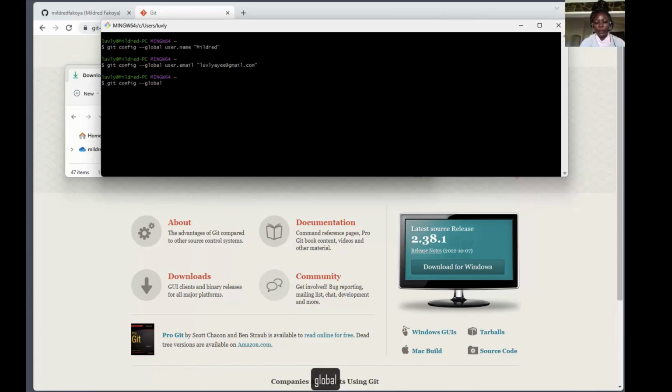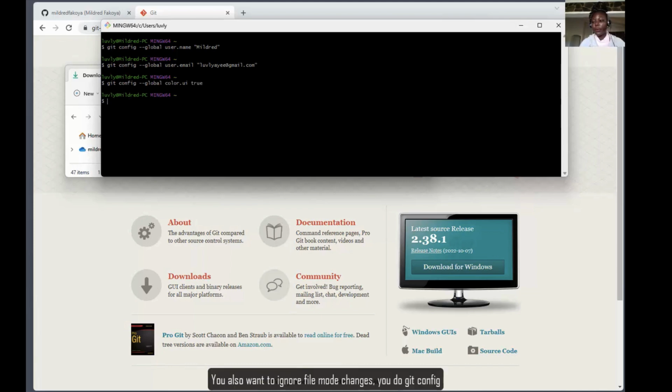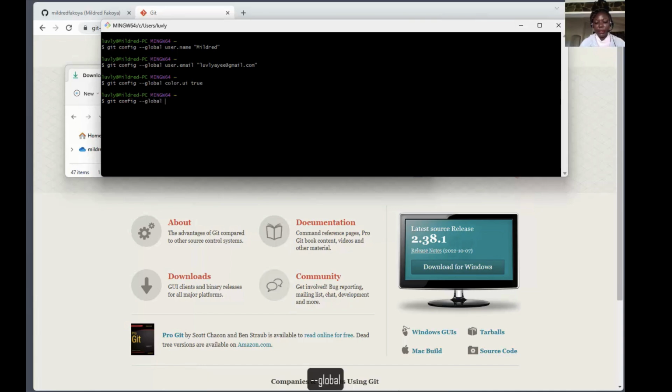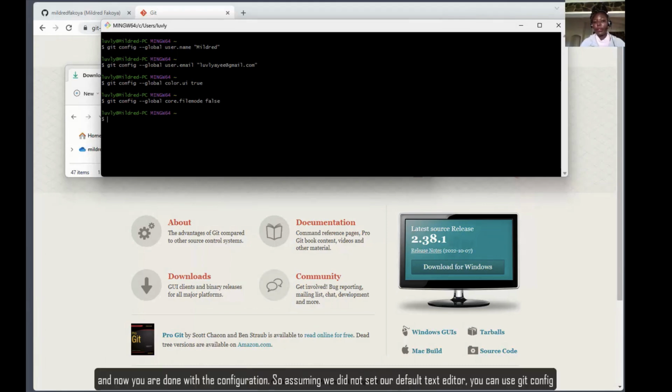--global color.ui and set it to true. You also want to ignore file mode changes. You do git config --global core.fileMode and you set it to false. And now you're done with the configuration.